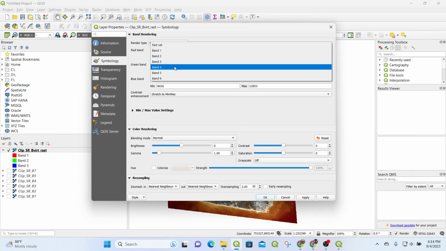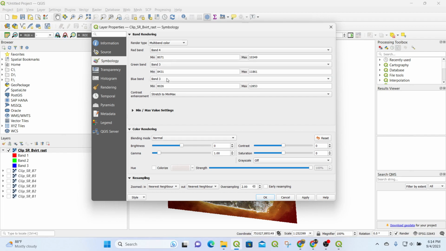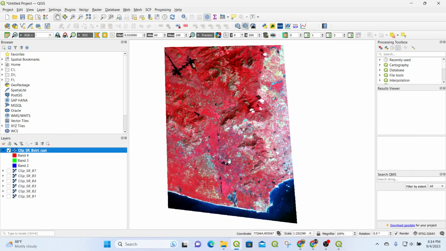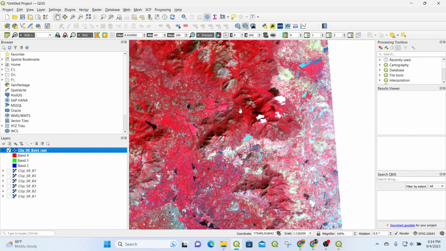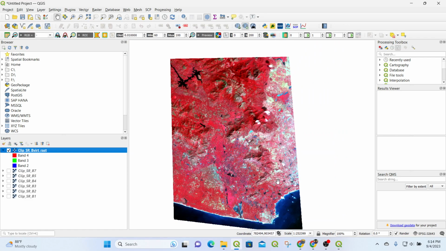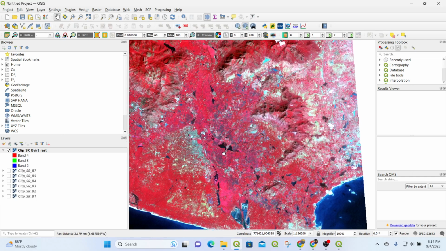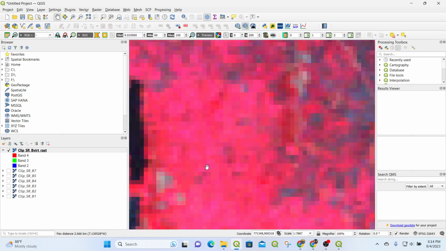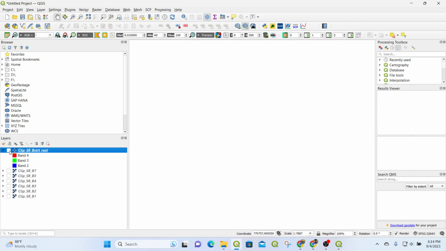Now we need to put a false color composite. So 4, 3 and 2. This is for NIR, then red and then green channel. Then I'm going to give apply. From this you can see there is so much red in this, which means there is a lot of vegetation in this area, because in a false color composite your NIR will be in red. And in agriculture you can see a different tone of data.